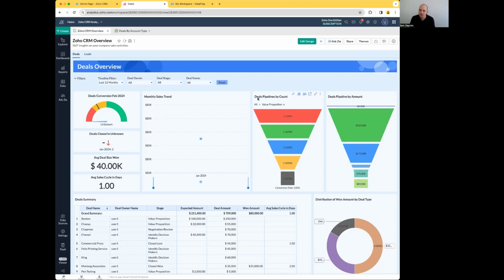And I can see here that it's still the deals pipeline by count, but I'm looking at the value proposition segment broken down by account type. I don't have to create a new report to do that. I create the report at the highest level and I use the drill down functionality to be able to give me that detail. And if I want to get back to my original version, I click that cross and it restores that amount.